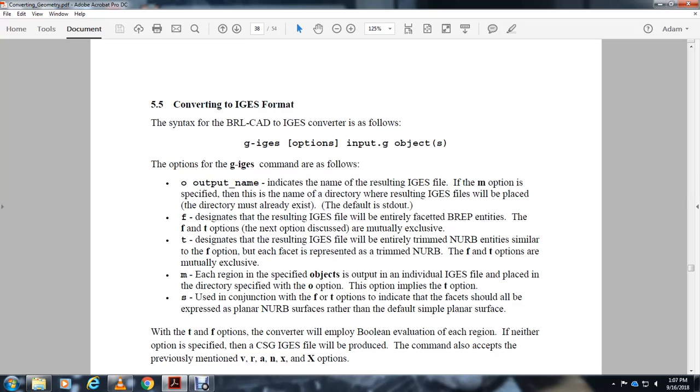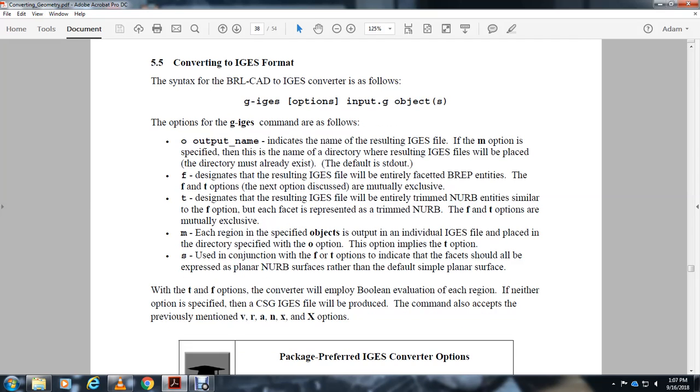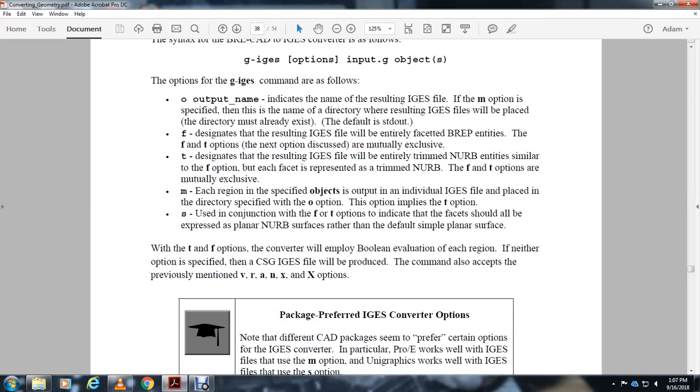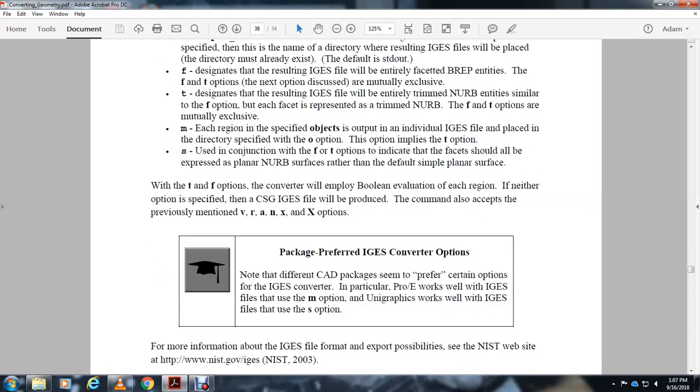The S option, in conjunction with the F or T option, indicates the faceted should also be expressed in planar and NURB surfaces rather than the default, the similar plane surfaces. With the T and F options, the converter will apply the Boolean evaluation to each of the regions, and if neither option is specified, the CSG IGES file is produced. The command also accepts the previously mentioned VR and XY options.